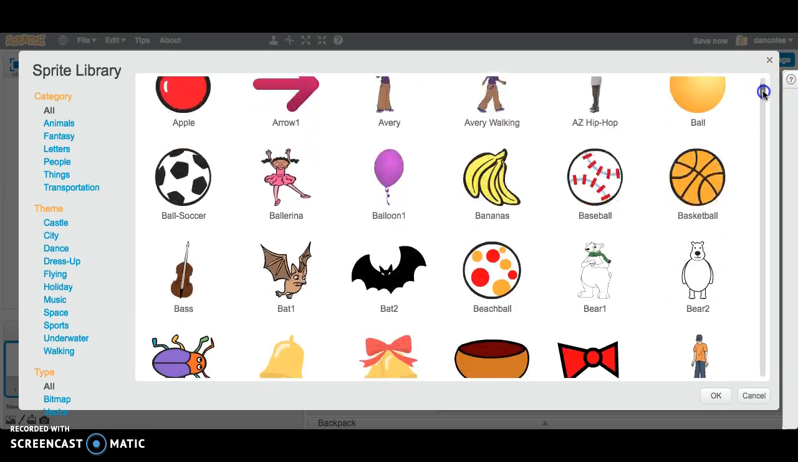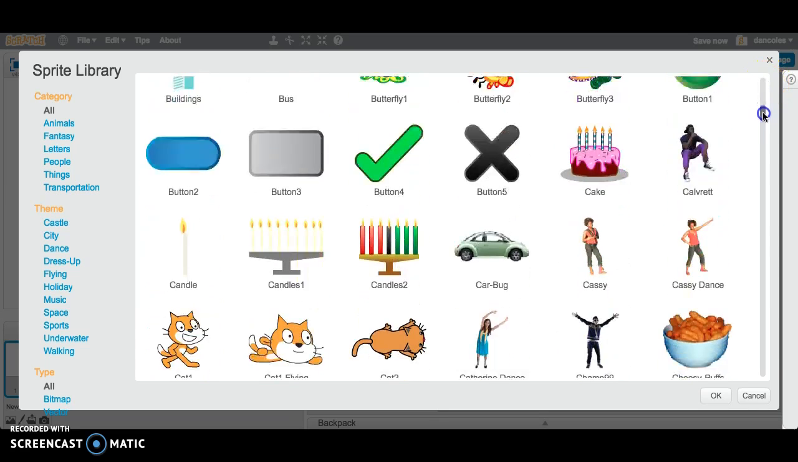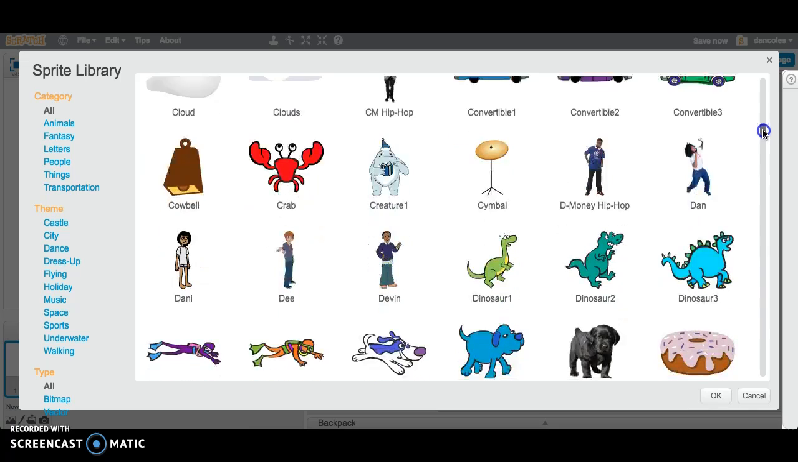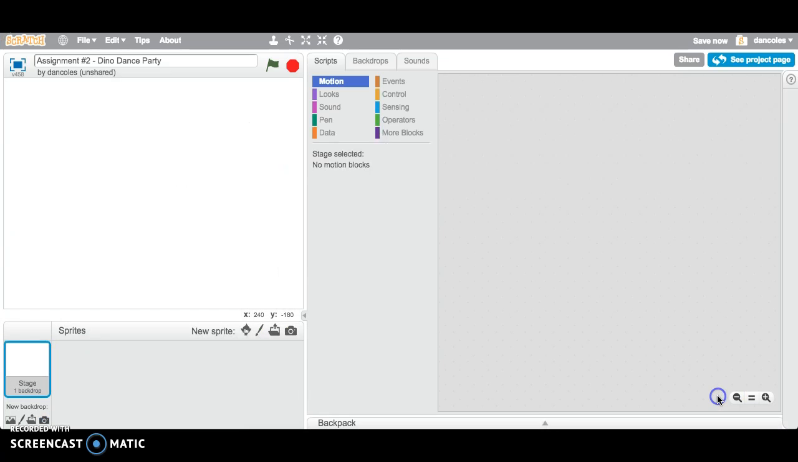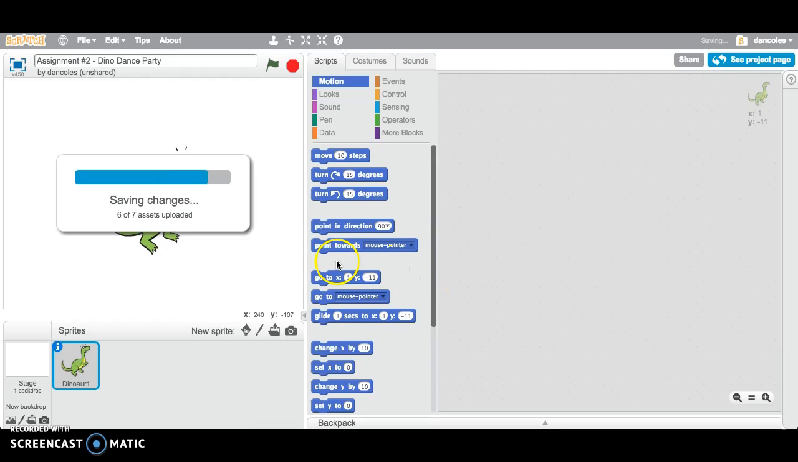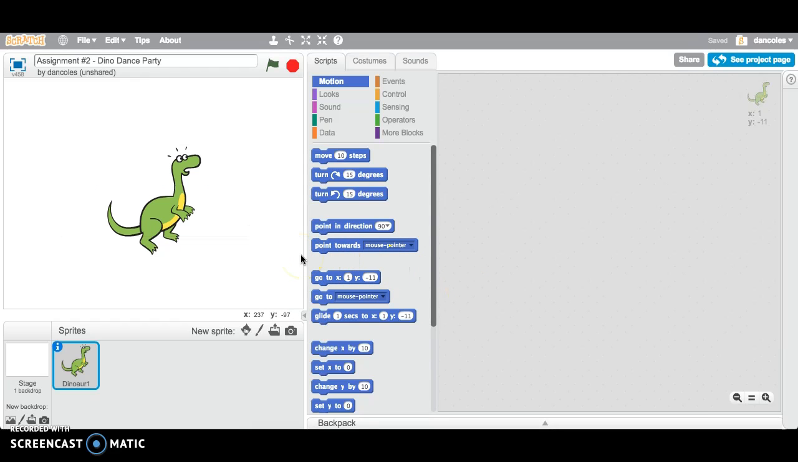So in this particular assignment, we're going to be loading a new sprite, and the sprite that we're going to use, as I mentioned, is this dinosaur right here, called Dinosaur 1. And we're going to hit OK. And there is our dinosaur friend.